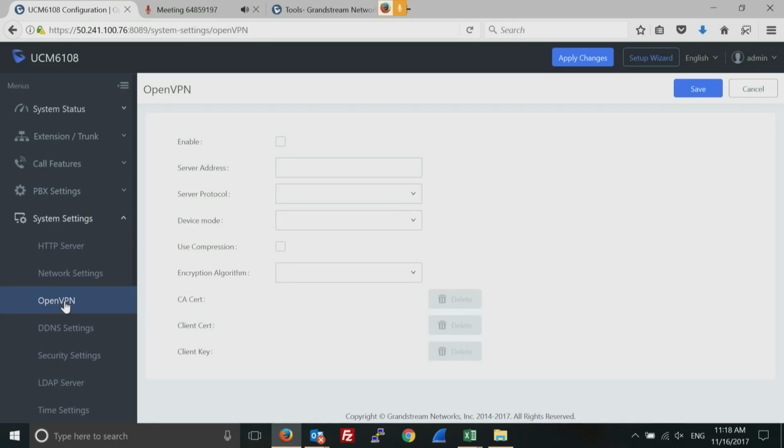That's a good question. Let me confirm it for you. I believe we now support both client and server. Yeah, actually, server only. It's on the roadmap, by the way, to include a client also. Typically, because this is a UCM, you need to have OpenVPN as the server, and then your remote phones support OpenVPN as the client. But currently it's OpenVPN server only.